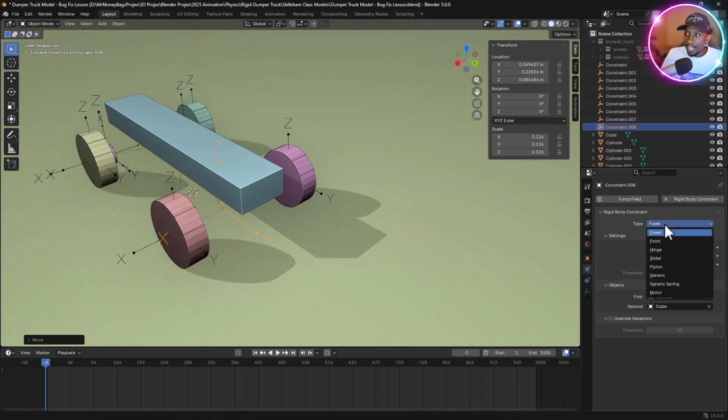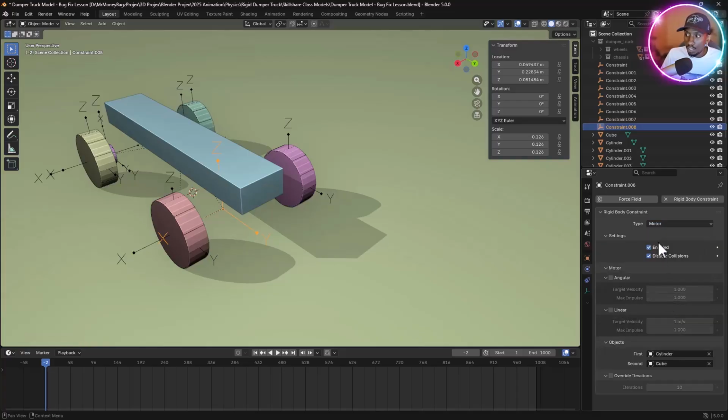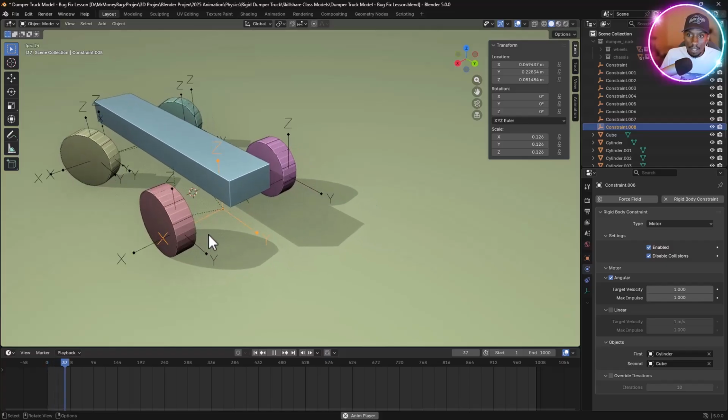Now we're going to change this constraint to a motor constraint, and remember, when we activate this, the wheel that has the constraint is going to rotate along the x-axis of the constraint, this axis. So now that this is active, what happens when we play? And this is at 1. As you can see, it's powering the wheel.